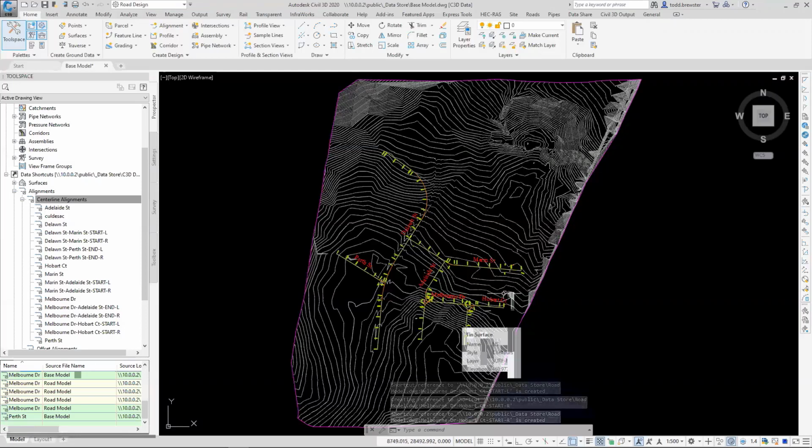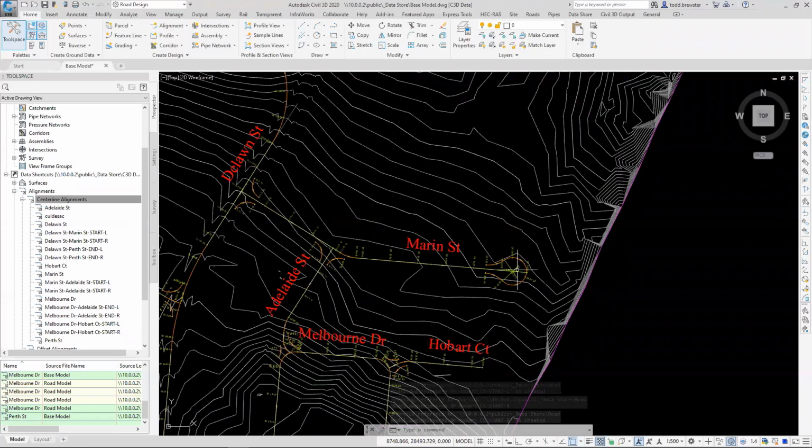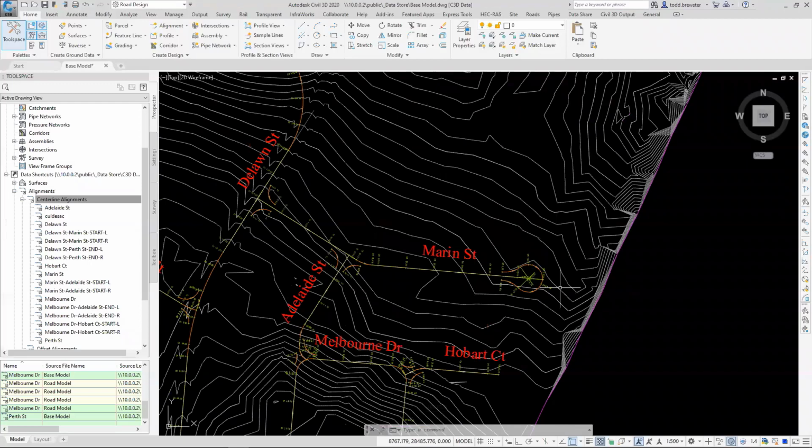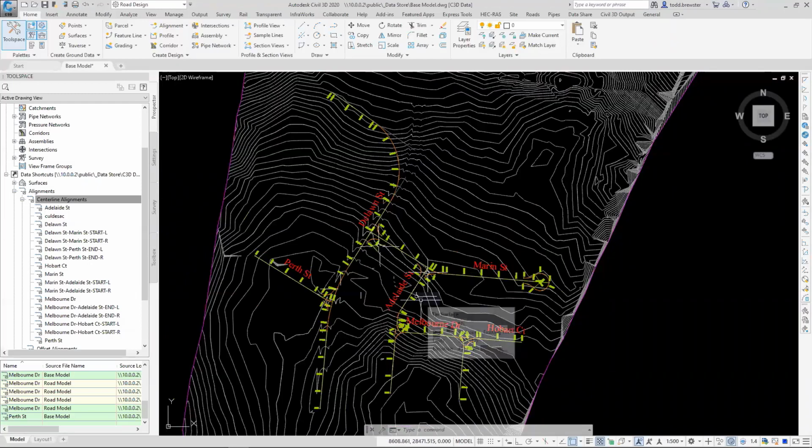So now you can see there's a whole heap of alignments extra in my drawing. There's the cul-de-sac, all the curb returns have all come in. And the styles for mine are different to Shane's. So it's just to reinforce the point that it's independent from one version to another. The data is exactly the same, but the way I choose to see it may be different to the way Shane chooses to see it. Still the same alignments, still the same surface. Okay, so that's part of the connection made.